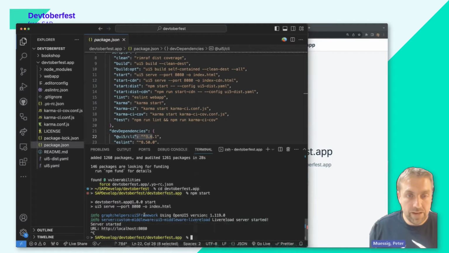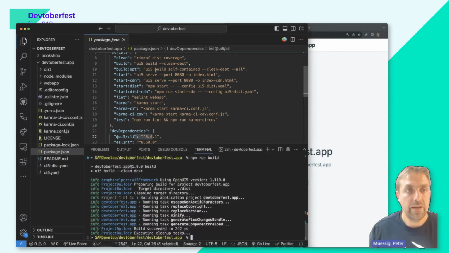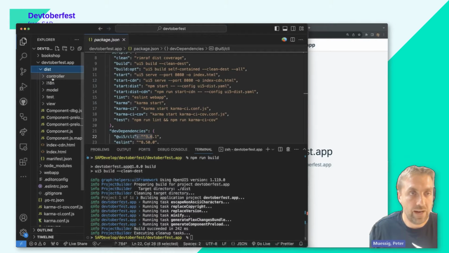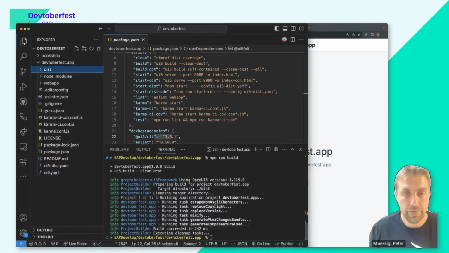So when you want to build the application, the simplest thing you need to do is to say npm run build. This triggers the build command. And then in the dist folder, you finally see the build output of the application having the preload and so on.